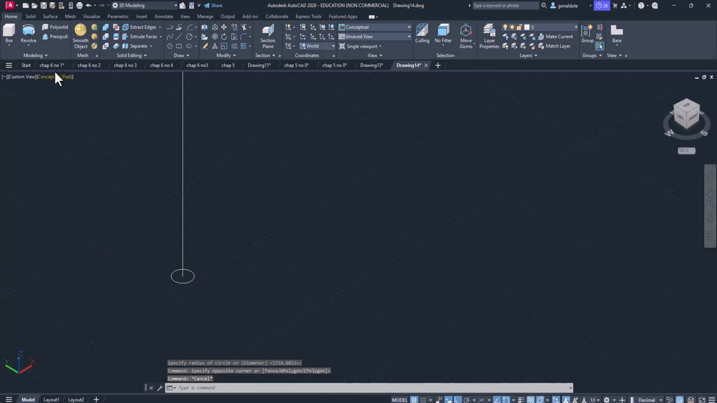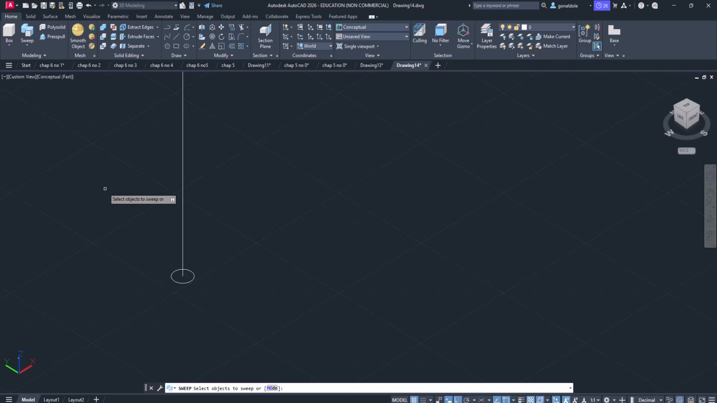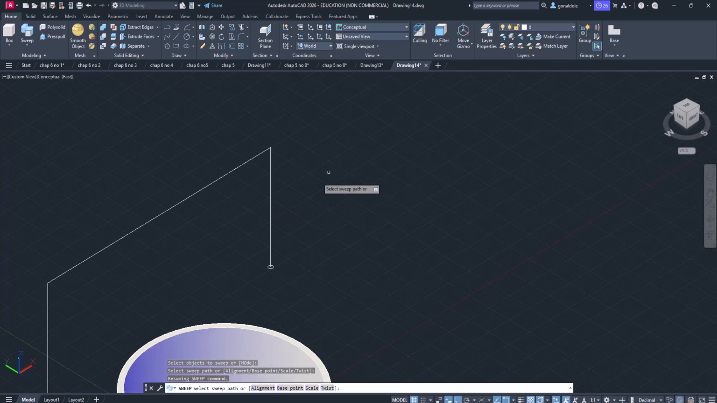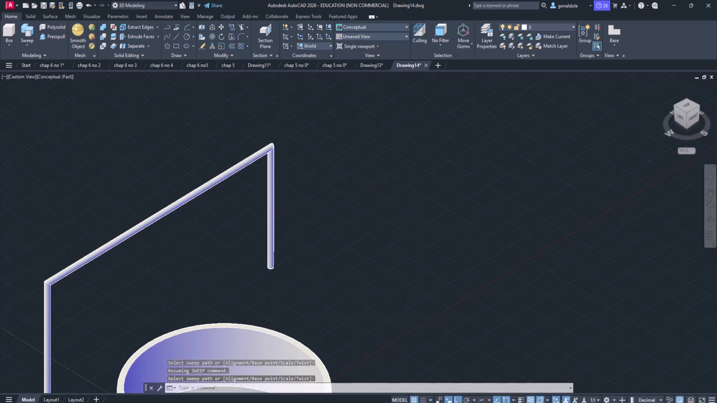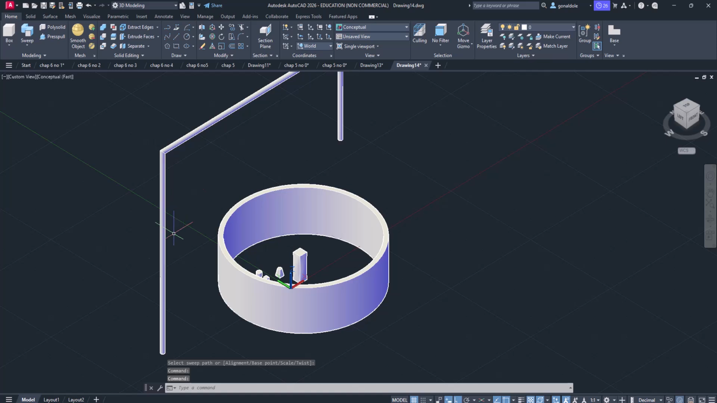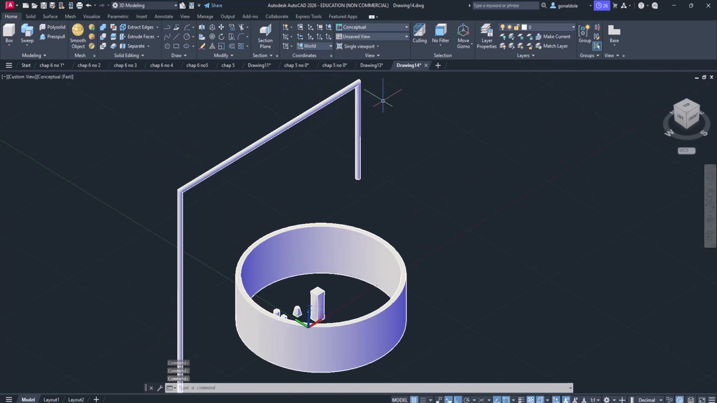So I'm going to click on sweep now. Once I click on sweep, it tells me to select the object. Which object do I want to sweep? I'm going to select my circle, hit enter on my keyboard, and it asks me to select the path. Which path should I sweep the circle along? I'm going to select this line. Can you see what I have? It's swept the circle all through the path of the line, giving me a solid pipe. So that's how to use the sweep command.